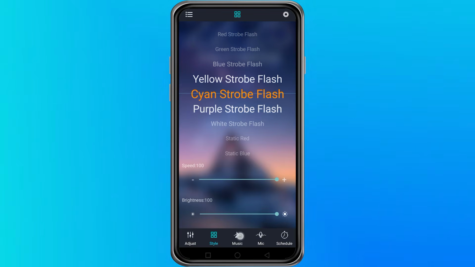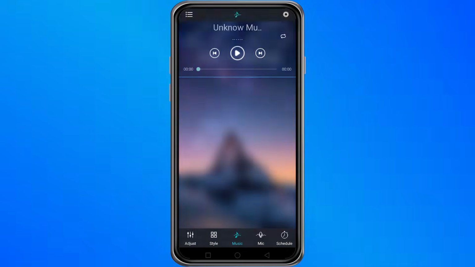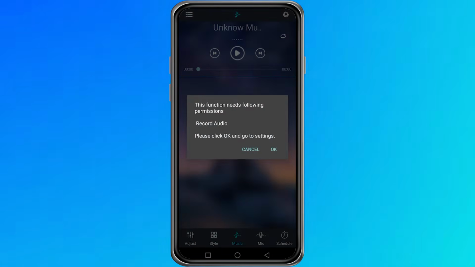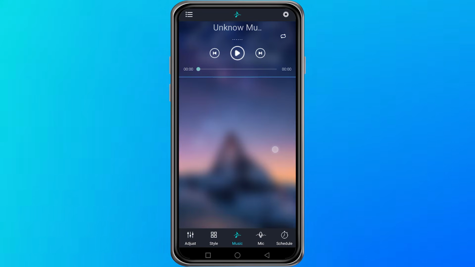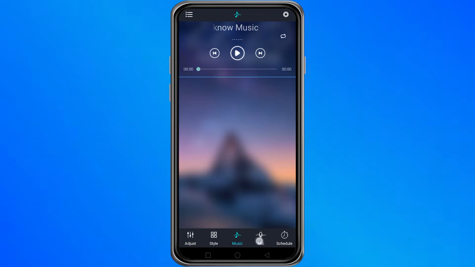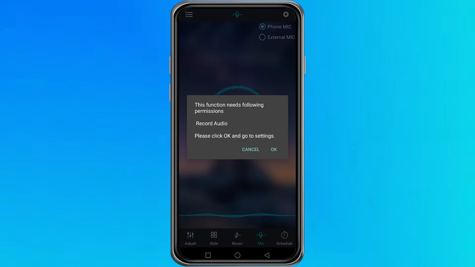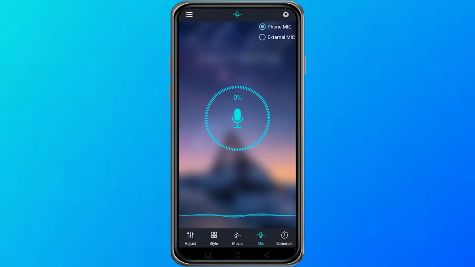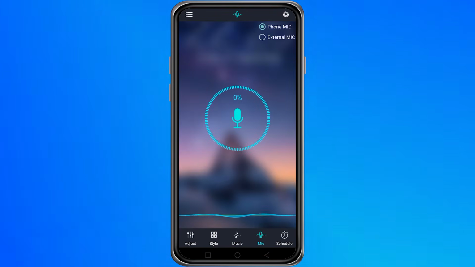After that, open the music section. Choose a song from your device. The LED lights will move and change based on the beats and rhythm of the music. There is also a mic section. This lets the lights react to sounds in the room. This mode works well for parties or gatherings.